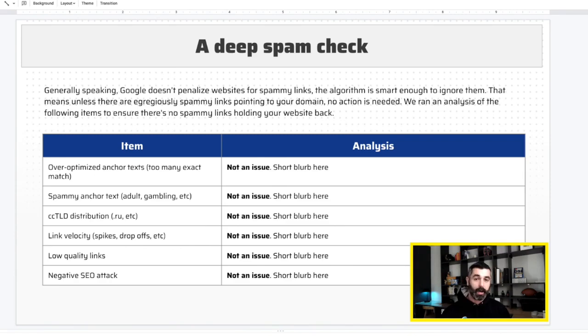Some of the things that we have in here are things like over-optimized anchor text, spammy anchor text, link velocity, if there are too many links going too fast or a big drop off in links going too fast, low quality links, or just a potential negative SEO attack. This is where we'll address these things and mark them as issue or not an issue, and then present it to the client, as well as an action plan for how we'll fix these things.